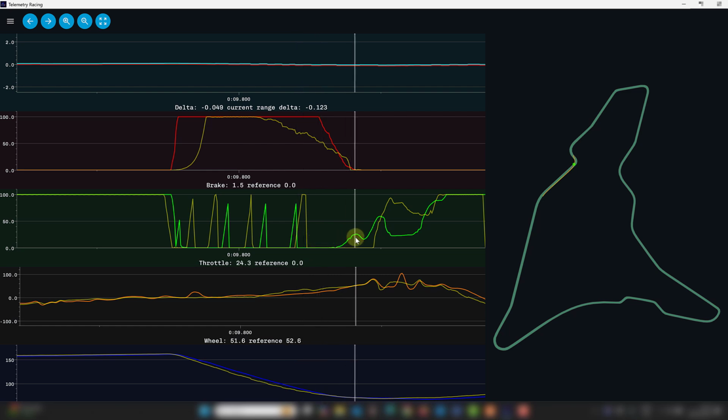And then you can see that I'm putting the power down and then coming off, then more power, then I'm coming right off, and then more power, whereas they are putting the power down a lot more quickly. Then they're just rolling through the corner a little bit and then back on to the full power.